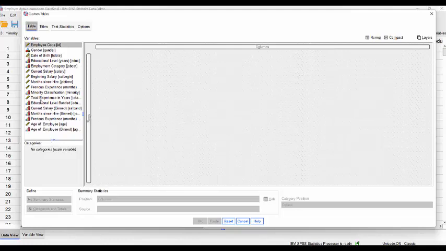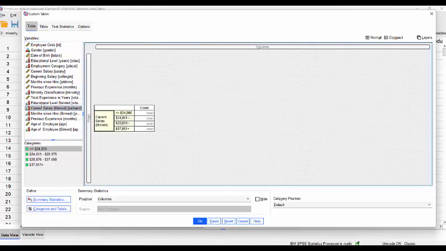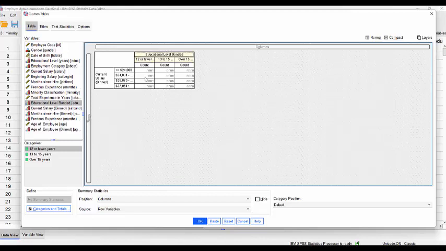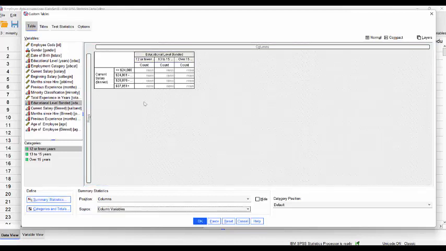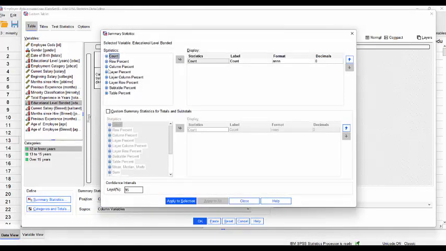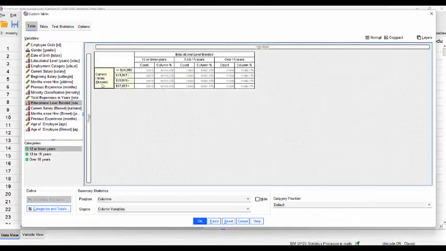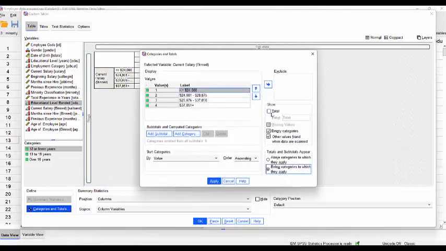So I'm simply going to pick up the variable current salary. I'm going to put that into the rows, and then I'm going to put education level, which has been banded, into the columns across the top. Now obviously that's just going to show me the frequency count, so let me actually request some column percentages here. So I'm going to go to summary statistics, call up column percent, let's send that across, maybe just edit it a little bit, and to show that everything sums to 100% column wise, I'll just add in a row total at the bottom here.